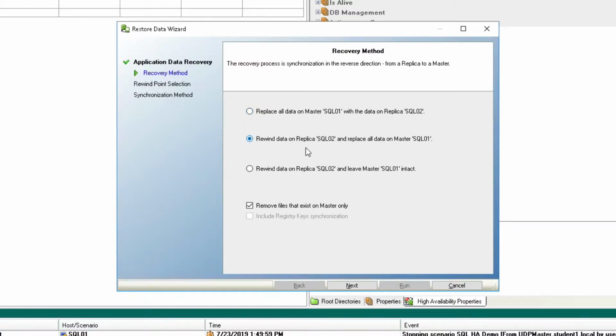I can choose to rewind the data on the secondary server and then replace the data on the primary server. So that could be an interesting option. The third option is rewind the data on the replica server and leave the master SQL server intact. With that option, I'm able to bring up the database using data that I've rewound. And if I decide that's my good version of the data that I want to preserve, I can then come back and restore the data back to the original server. So I'm going to choose this third option for now.